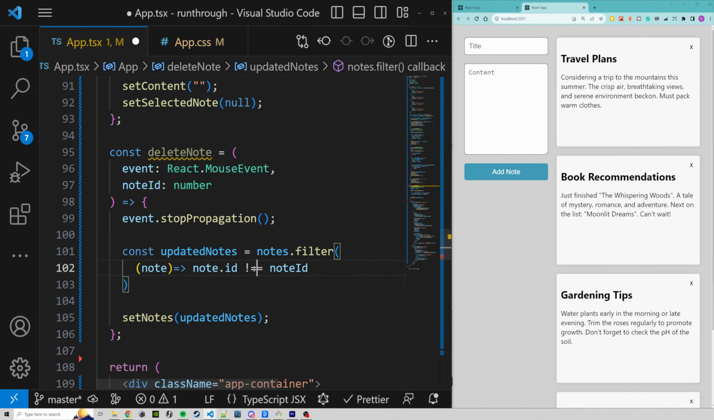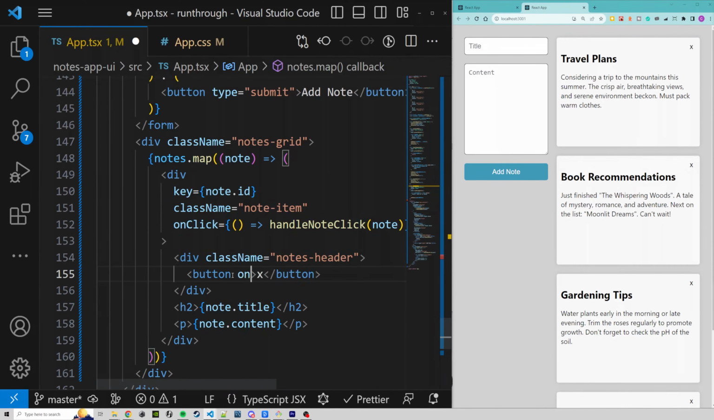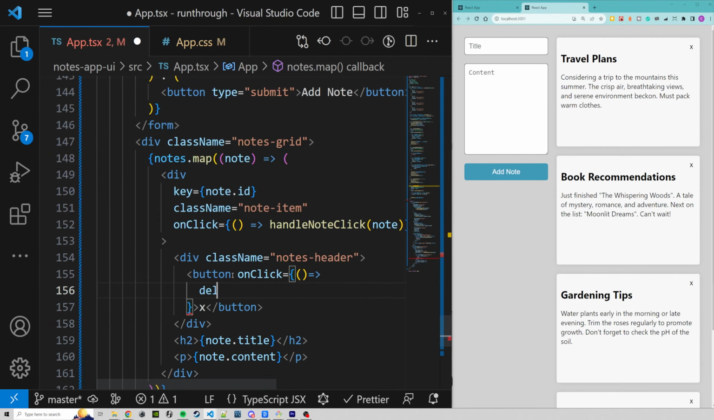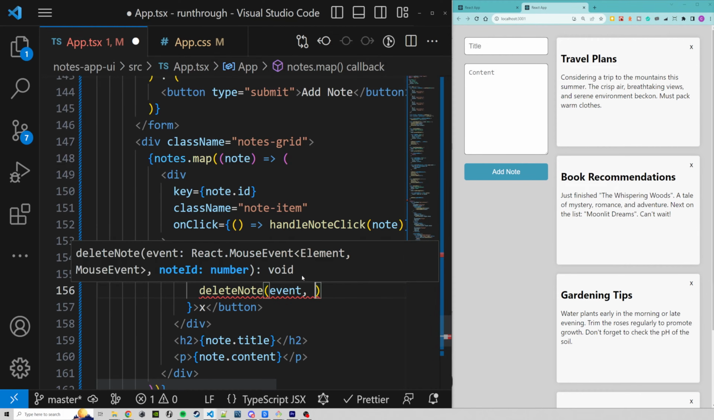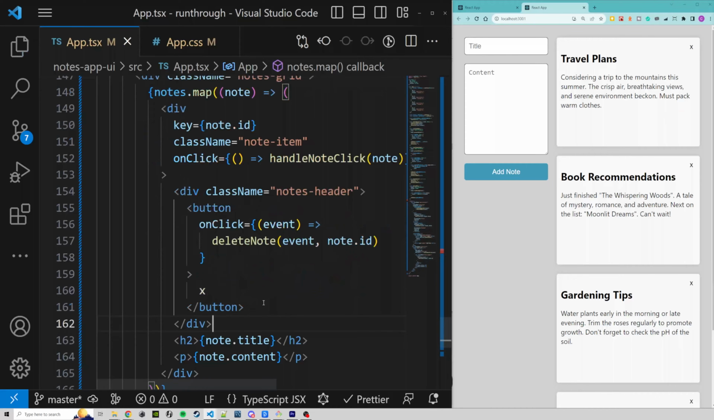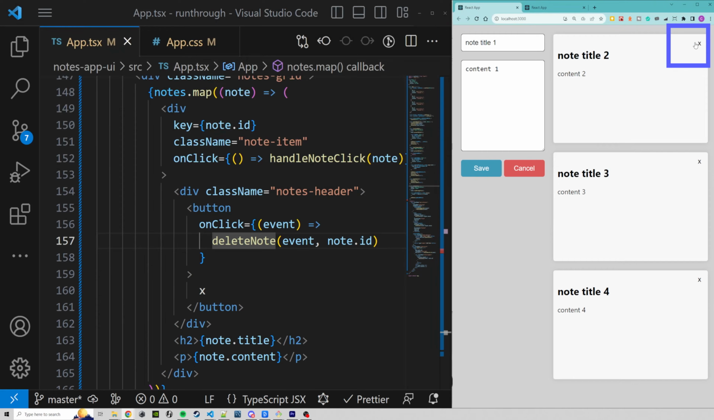And then all we have to do is save this new array to state using the set notes function. Once we've done that, we will add an onClick event to our delete button, and then we will call the delete note function, and we'll pass in the event and the note ID, which we get from the note. And if we look at the app in the browser and click on the delete button for a given note, you can see it disappears from the UI.